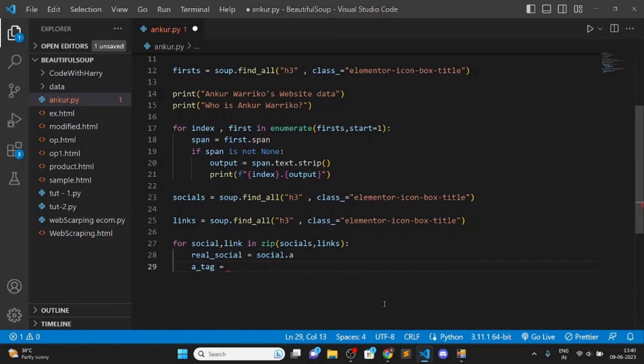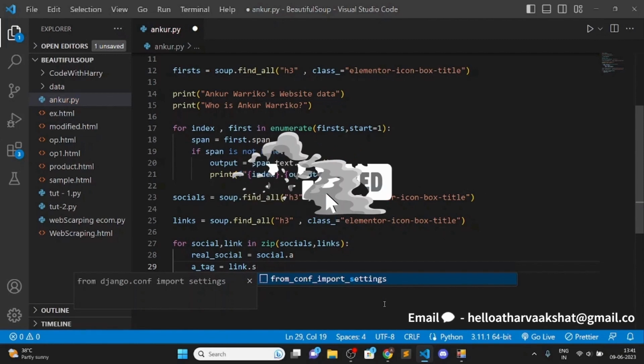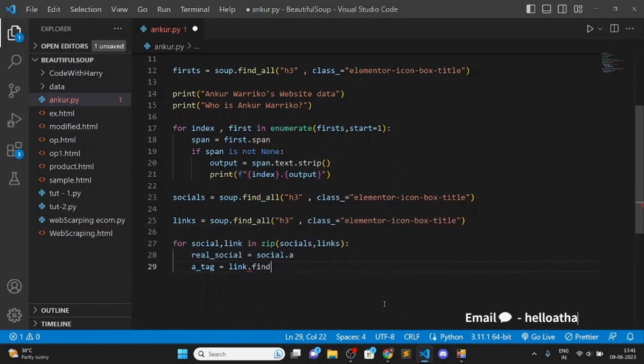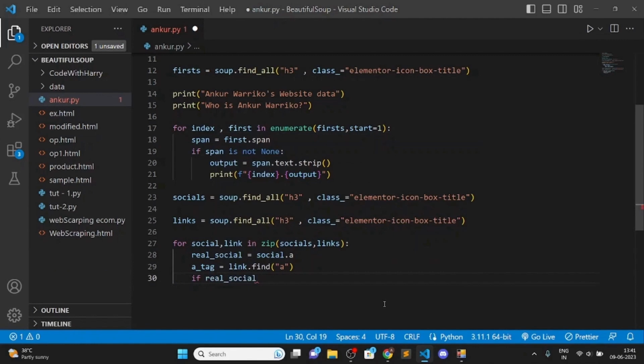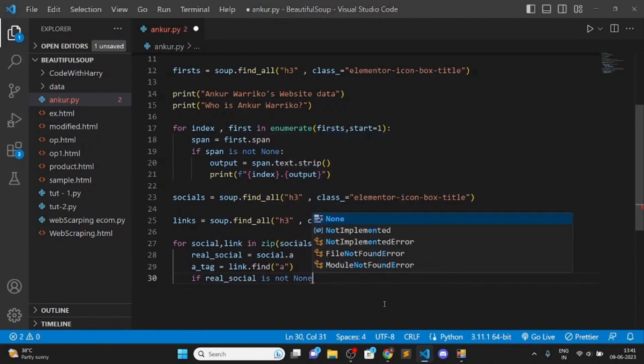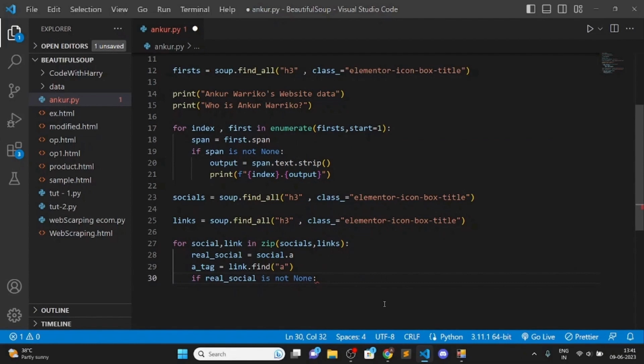So we'll name a variable a_tag, and then we'll be doing link.find, and we'll be finding the a tag. Okay, and then another time we'll be doing this: if real social is not None, because if we don't do it, None will get printed also, and we don't want that. So let's do this.